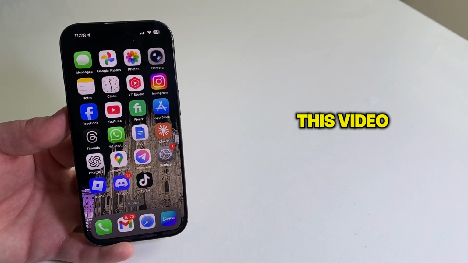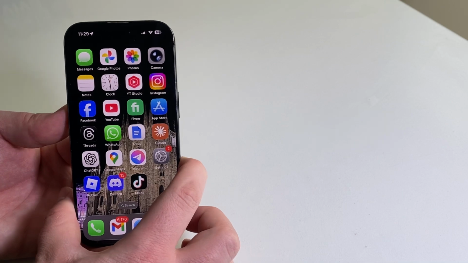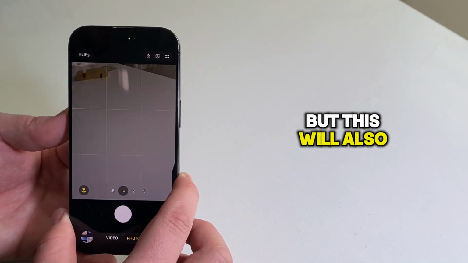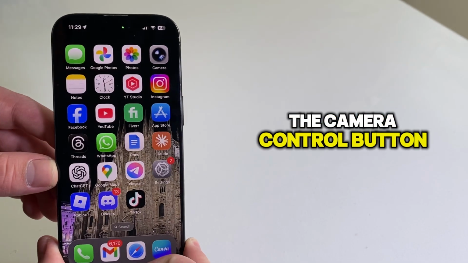This video is going to show you the steps on how you can turn on or enable the camera button on your iPhone 17 and 17 Pro, but this will also work on the 16 and 16 Pro iPhones as well because they too have the camera control button.